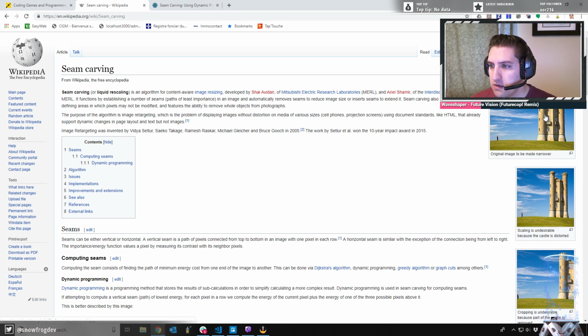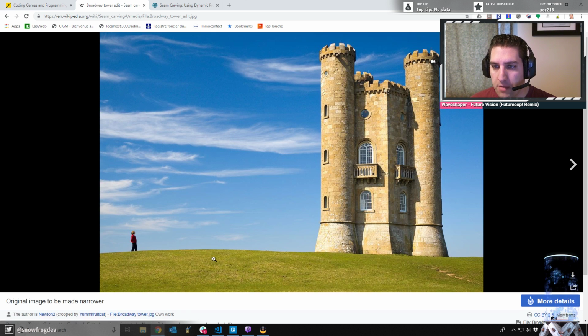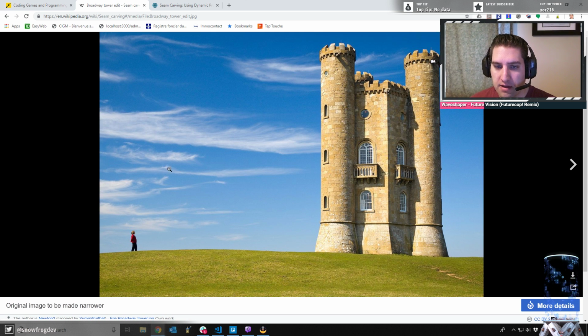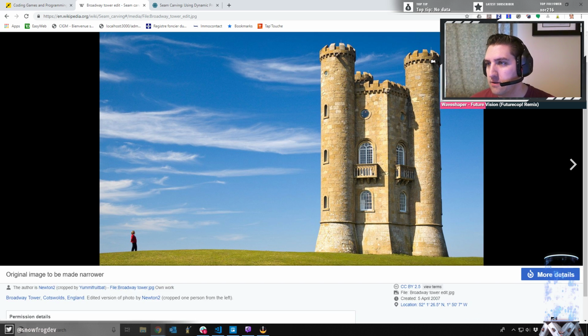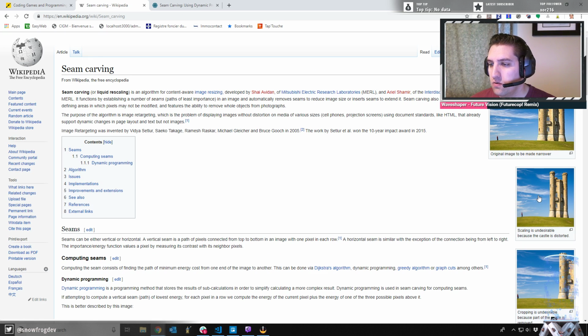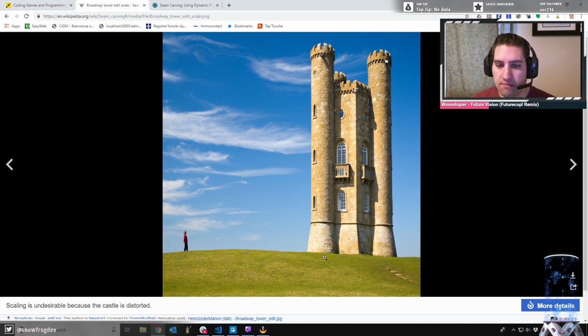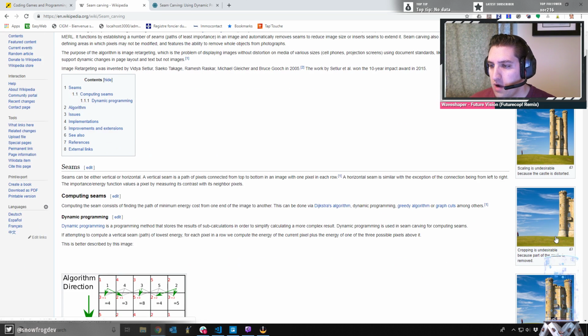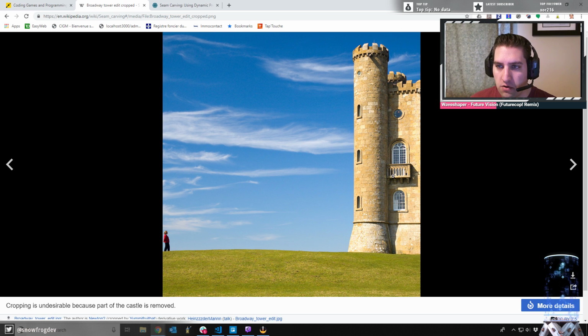We can see here the original image. Boom. Castle, lots of nothingness, person looking at castle. If you want to scale it, this is what you'll get, right? If you just squeeze the image, you end up with a really weird looking castle. If you crop it, well, if you do it by hand, you might be able to do something that's all right. But if you want some sort of algorithm to do it for you, you'll end up with something like this.